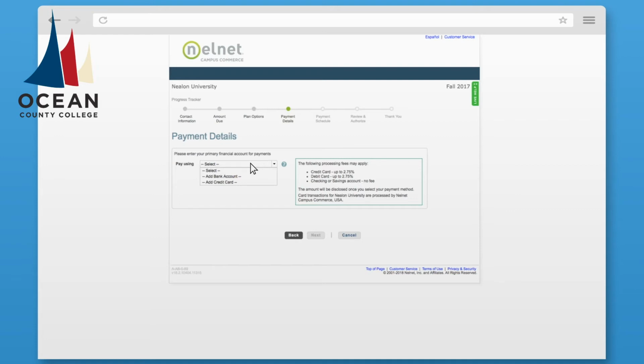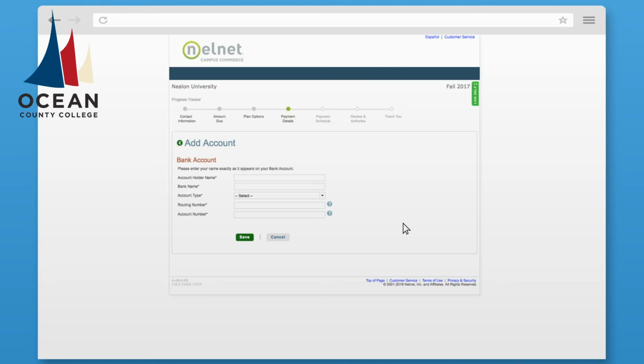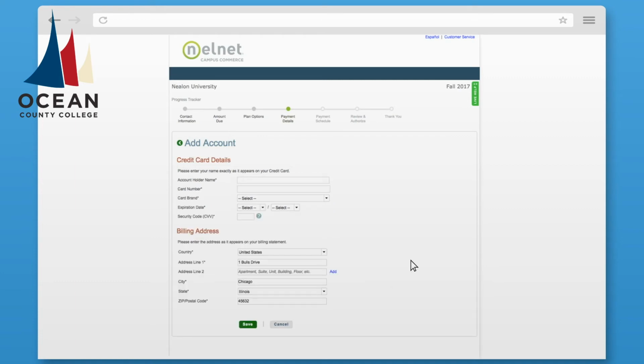If the account holder is someone other than yourself, please add this person as an authorized party on the payment plan. For bank accounts, enter account holder name, bank name, choose checking or savings, routing number, and account number. Be careful when entering your account information so that it is accurate. For credit or debit cards, enter account holder name, card number, and expiration date. Below, please verify your billing address is correct. If everything is correct, please click Save.